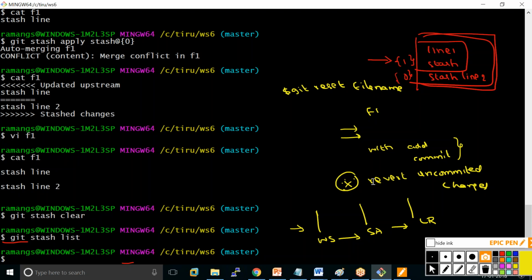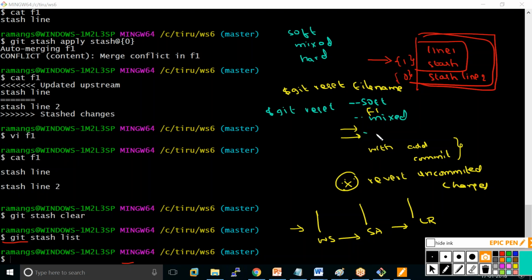Here there are three types of reset. What are the three types of reset? We have discussed these three types of reset. One is a soft reset, the second one is a mixed reset, and the third one is a hard reset. The option you want to give with this reset is git reset --soft. Similarly, you can give git reset --mixed and --hard. What are the differences between these three options?